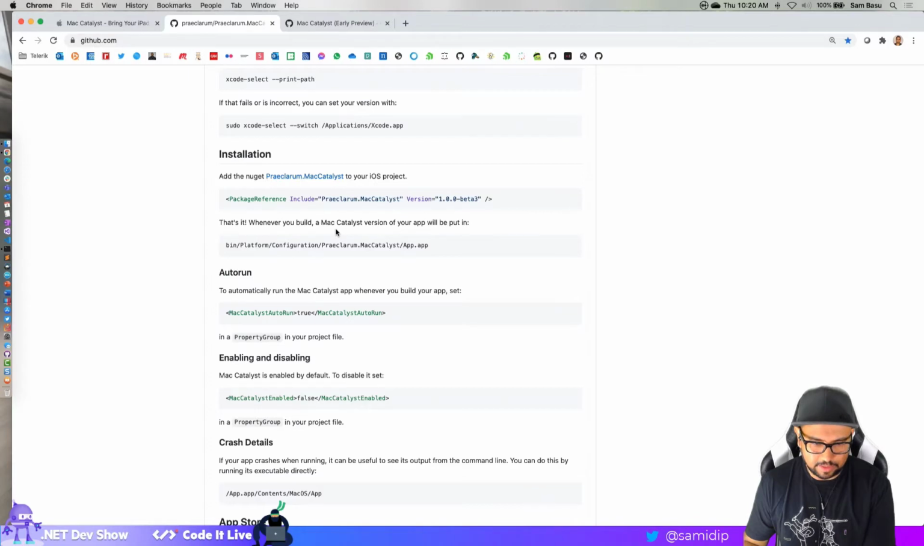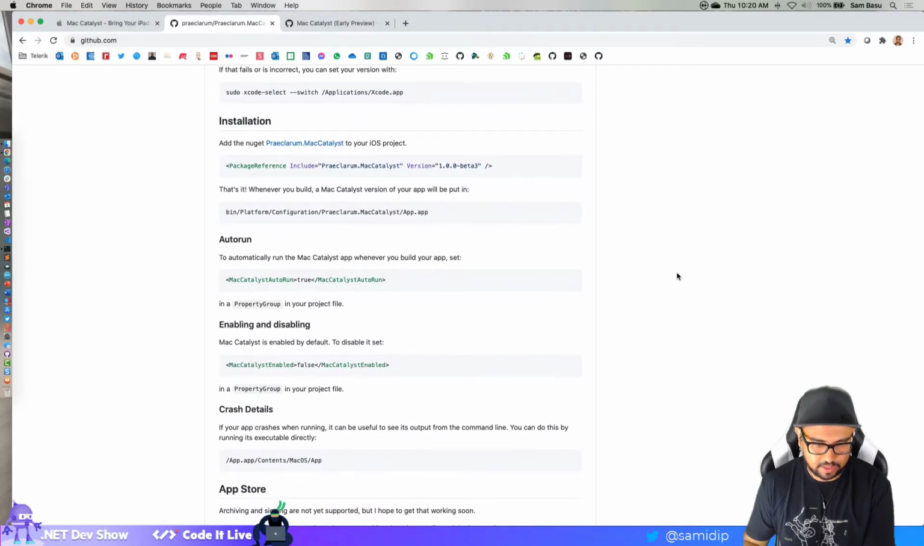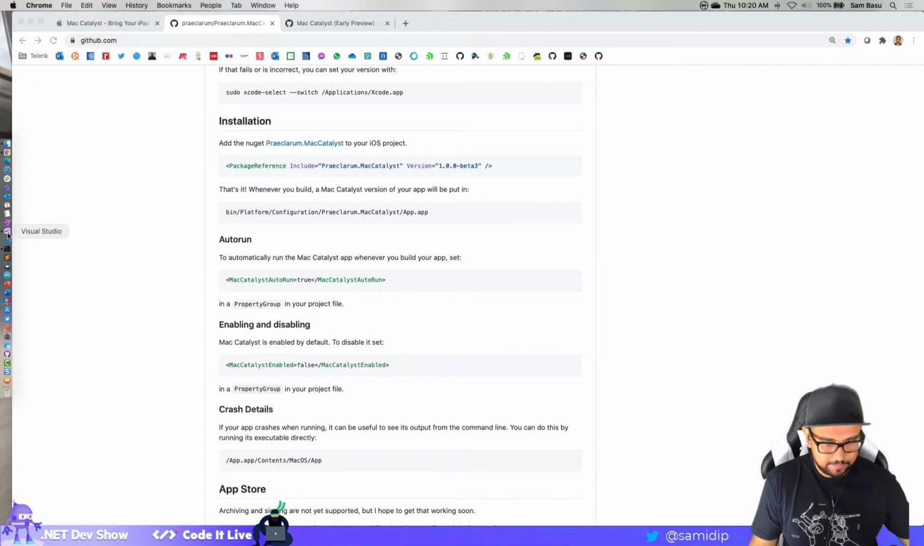What about the runtime? What is this running on? Is it a different version of Mono, or is he going off just the iOS build and doing something? And the Mac Catalyst version of your app will be put in. Okay, all right, let's try. I thought this was the easiest one, and then we'll look at where the Xamarin team is. So let's dive in.